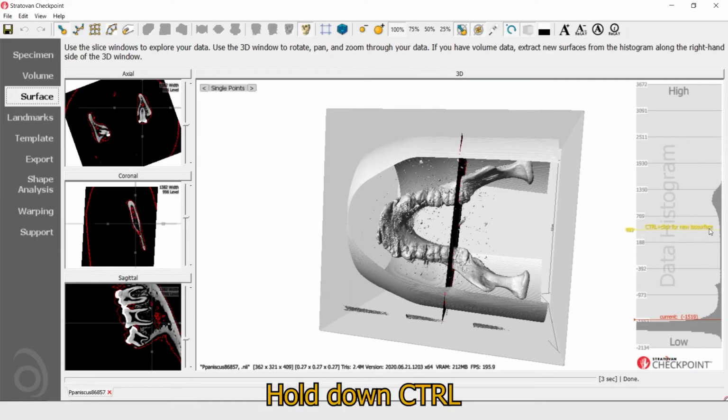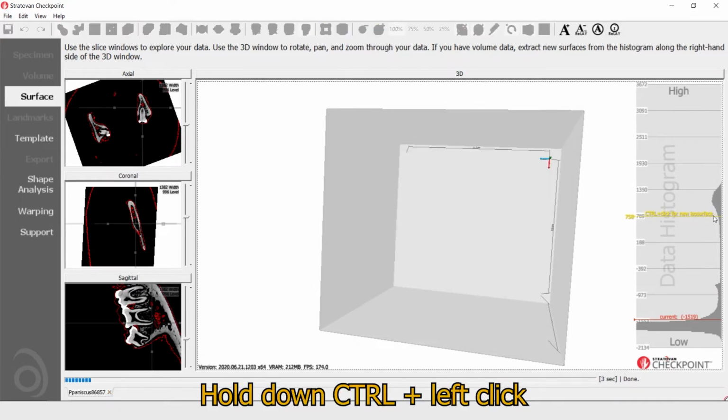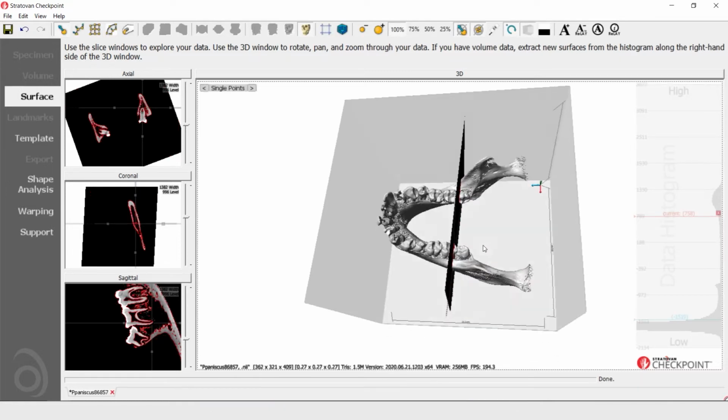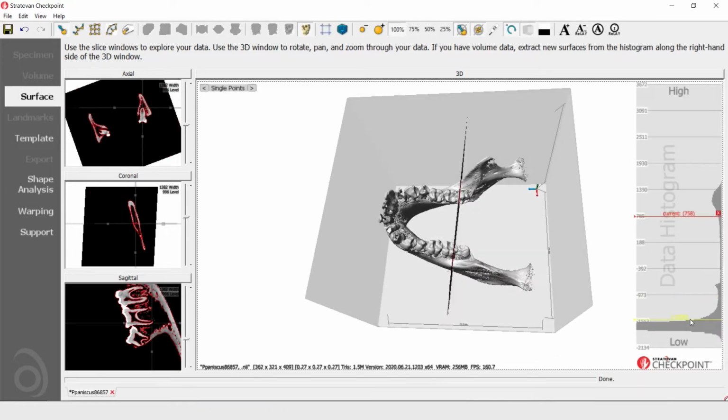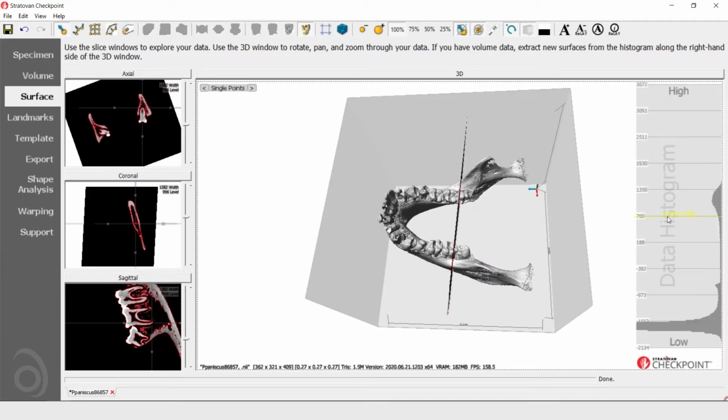So holding down the control button, we left click somewhere in here, and that's going to give us a mandible surface. We can get rid of the old surface by clicking on it and deleting. So now we've got a new isosurface right here of just the material we want. Okay, let's collect some landmarks.